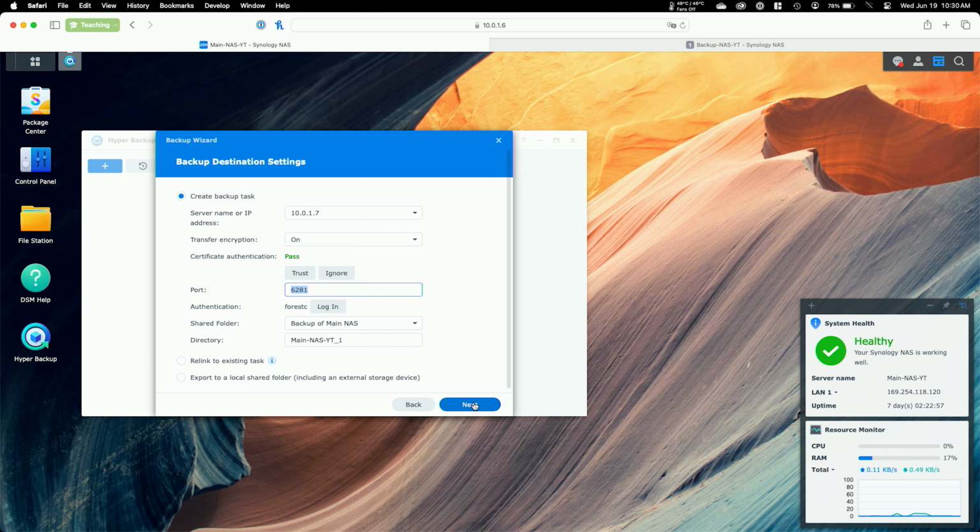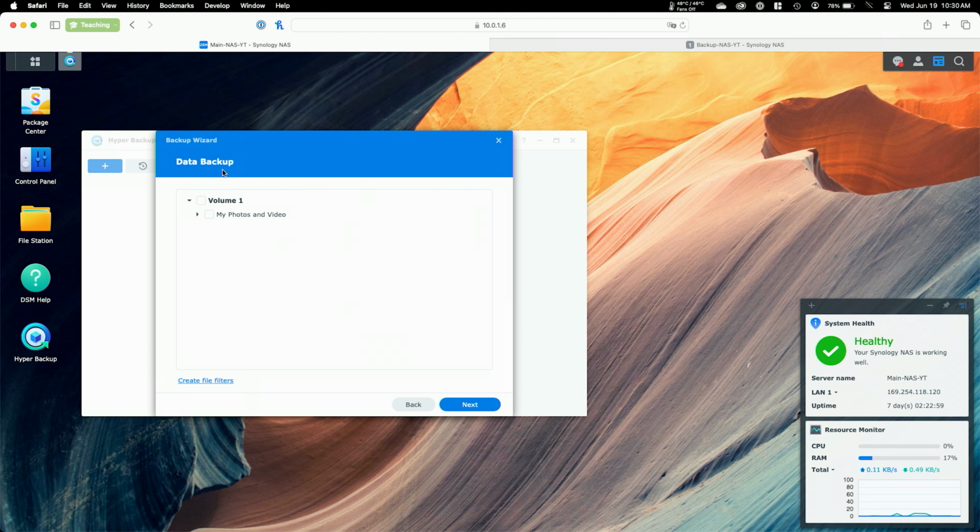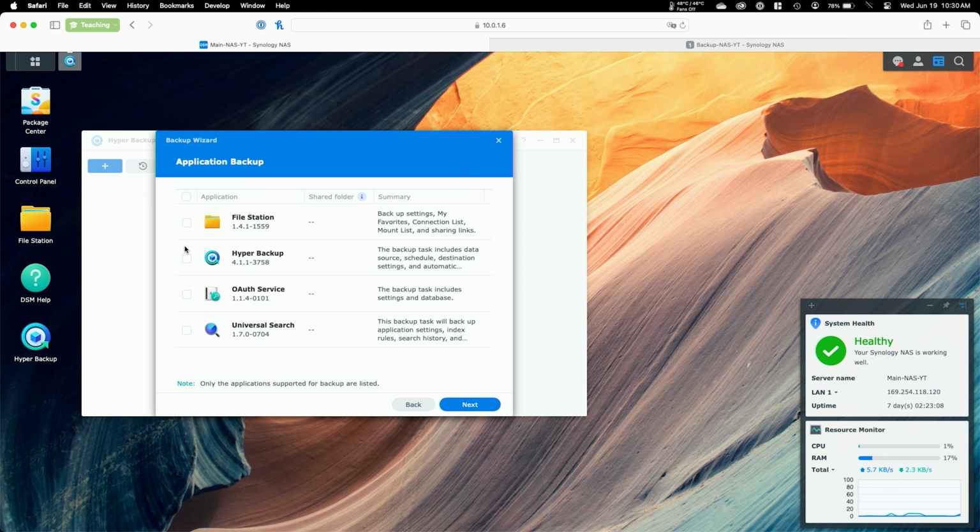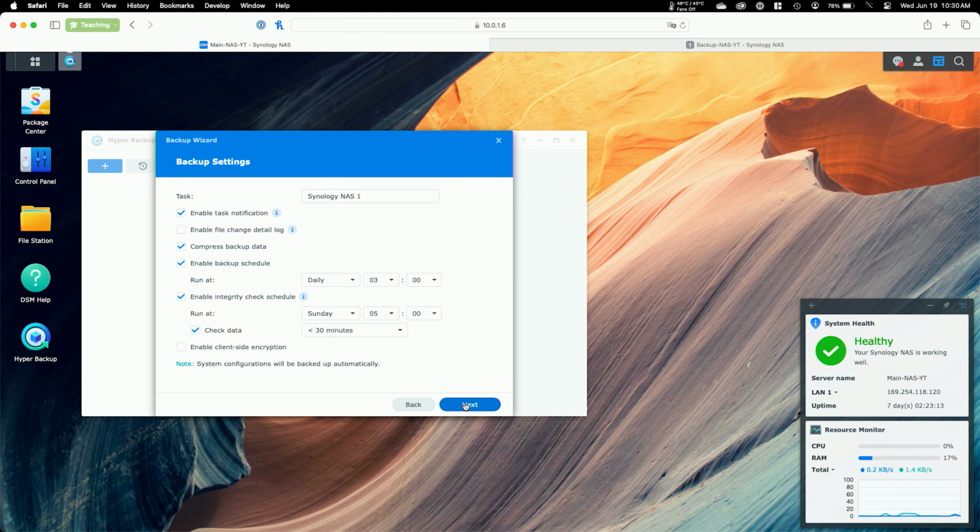So this is all set. I'm going to go ahead and click next. It's saying, hey, what do you want to back up? I want to back up everything. So I'm just going to check volume 1 there. That's everything on my main NAS. I'm going to go ahead and go next. I'm not going to back up any of my applications. I just want to back up my data.